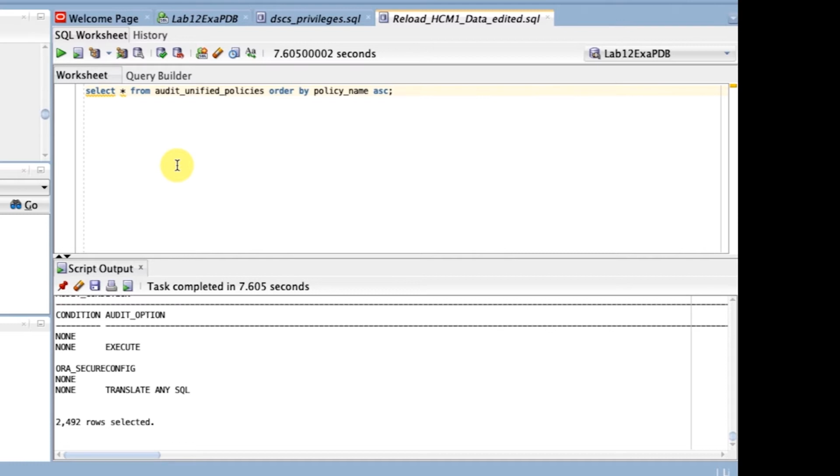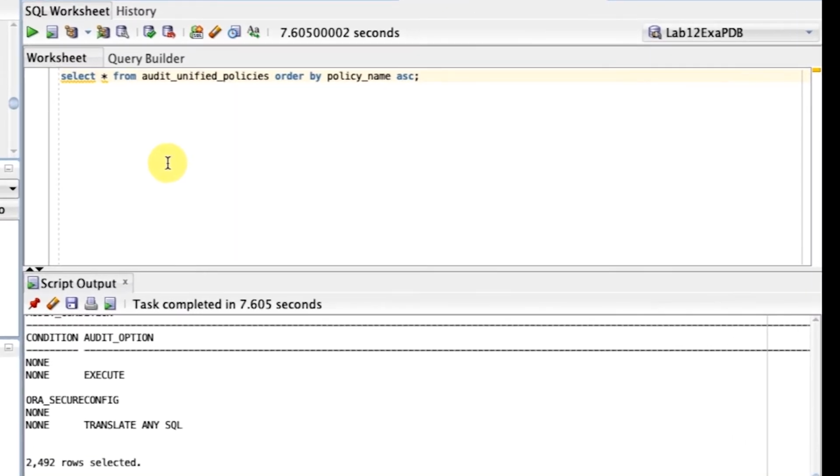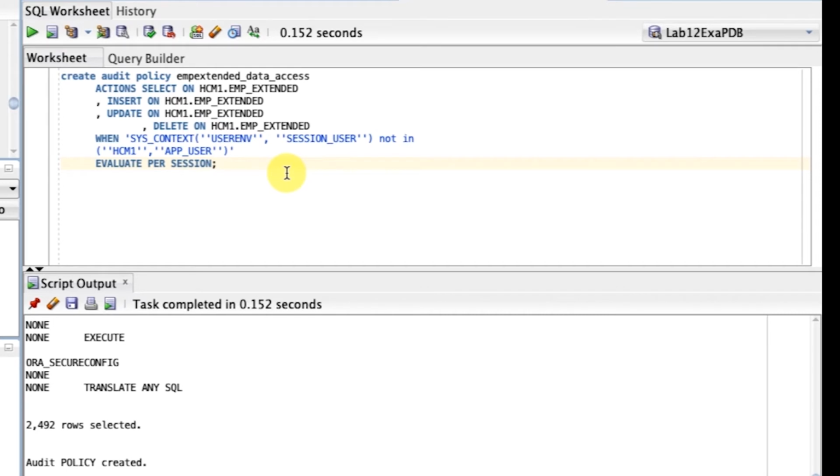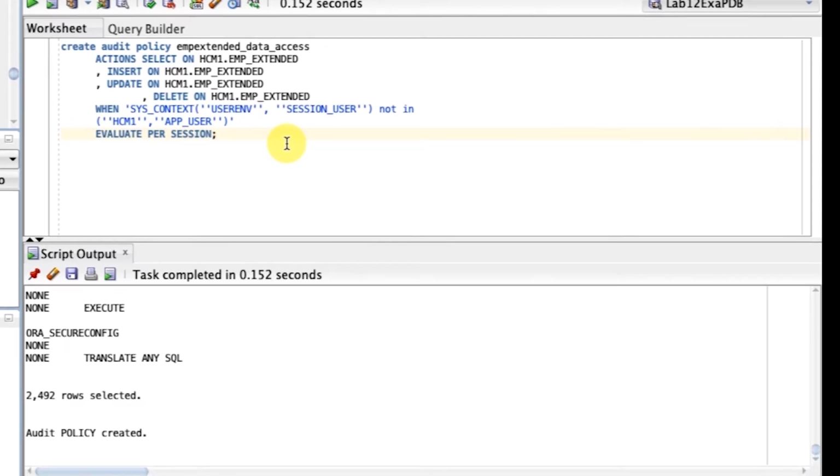Step 2. In SQL Developer, create a unified audit policy on your target database to audit select, insert, update, and delete statements on the HCM1 EMP Extended table. This table contains the sensitive column Payment Account Number. Copy and run the following command. Notice that a message is displayed stating that the audit policy is created.